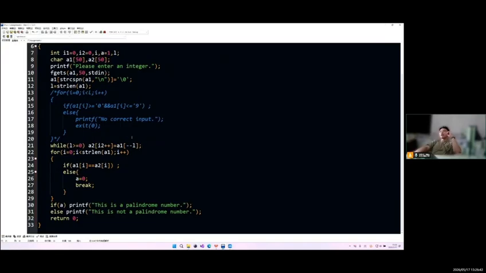Because such as we input 1 2 3 1, L will be equal to 4, right? But A1[4], we know arrays begin at 0, A1[4] is actually nothing in it. So we want it to be A1[3]. So we minus first, then we use the value of L. So it is actually 3 here. Yeah, so I use minus L here.